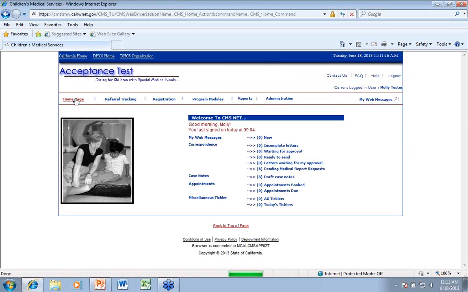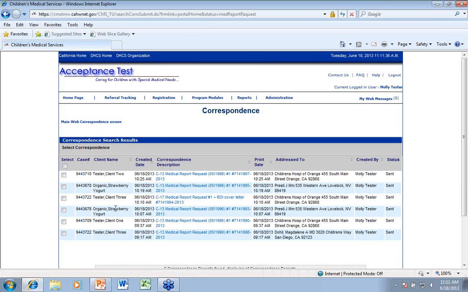Let's go back to home page. Remember when we first started, we had 7 letters in pending medical report requests. Because we completed 1 and entered a status as patient not seen, the tickler disappeared. We now have 6. Let's go enter another one. I also received a medical report request from Children's Hospital of Orange for client 2.